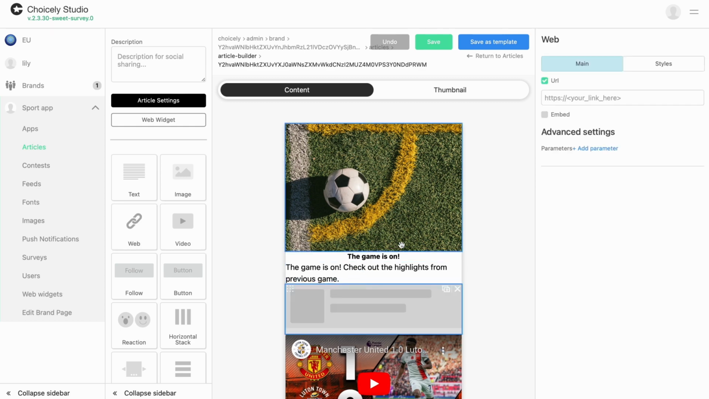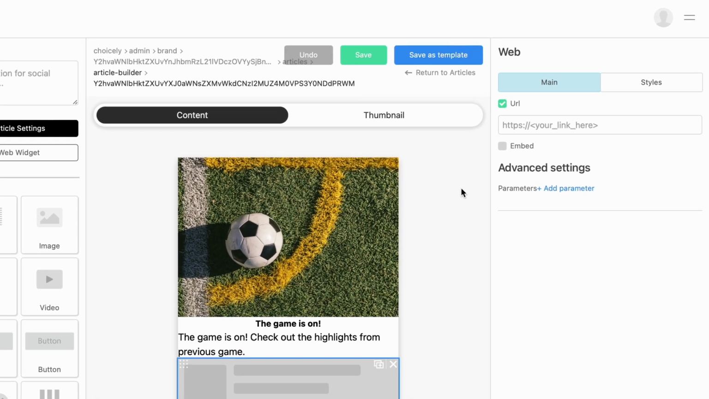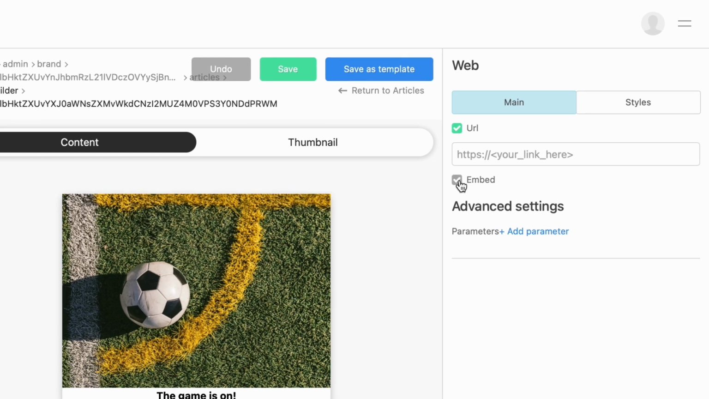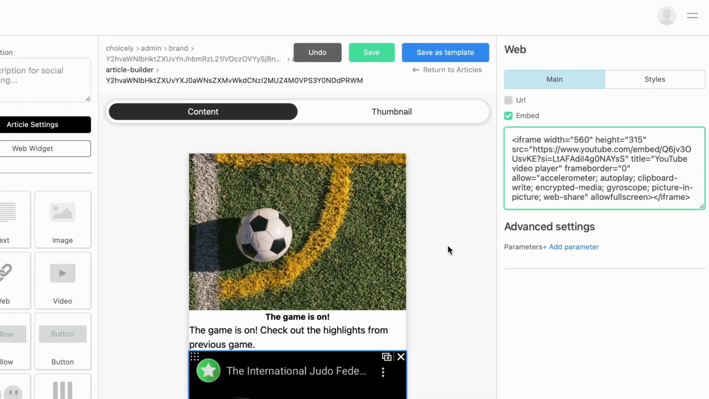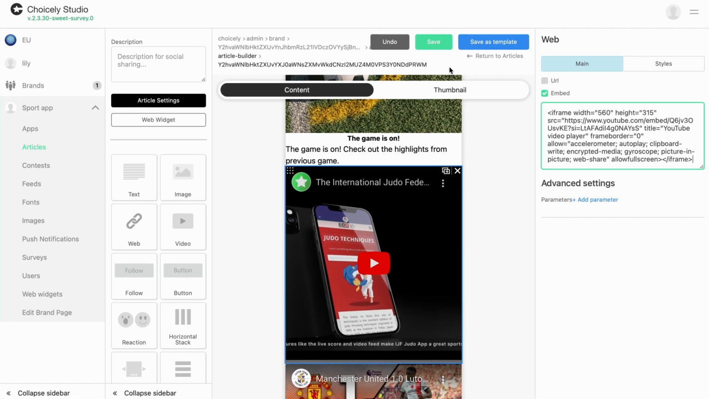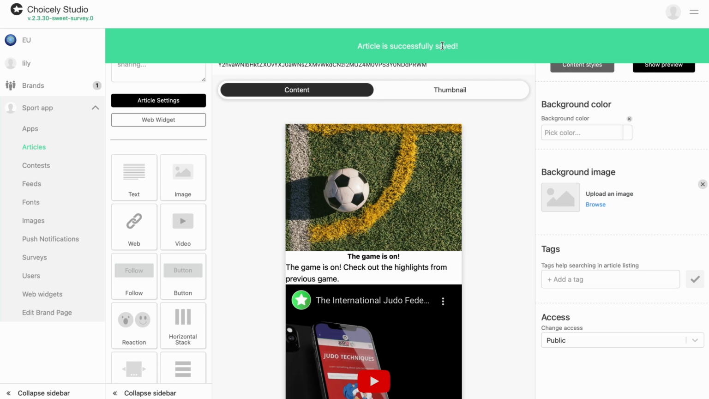In the right menu, with Web element selected, embed your YouTube video by choosing Embed and pasting the YouTube embed code to the box. Don't forget to save your article.